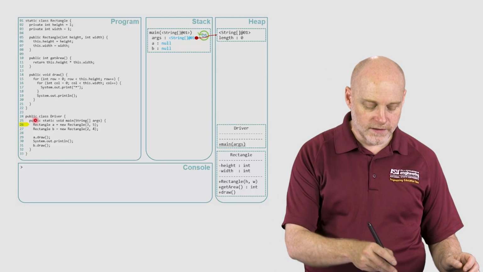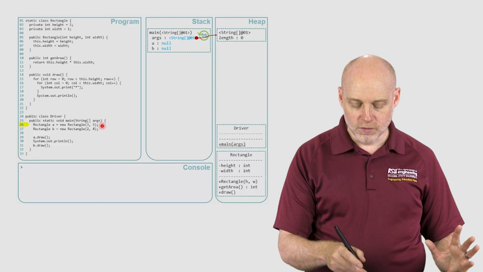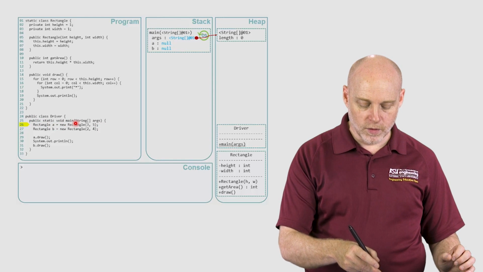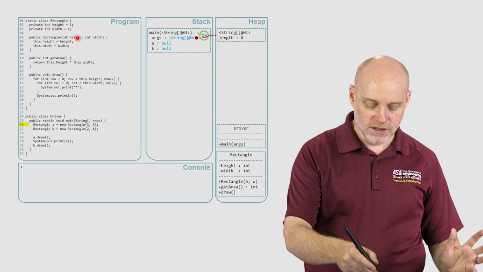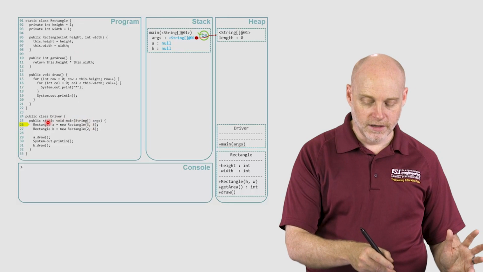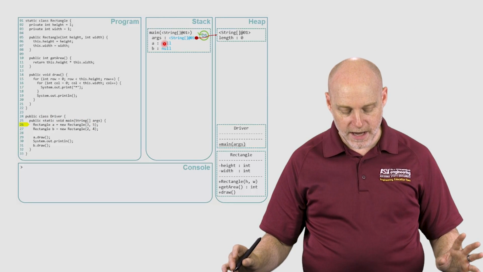So on line 26 here, it's a relatively simple looking line, but there's really a lot going on. We've got a rectangle variable. We're about to instantiate a rectangle object, calling the parameterized constructor, and then assigning the created rectangle to the variable A. So let's step through that and see what actually happens here.